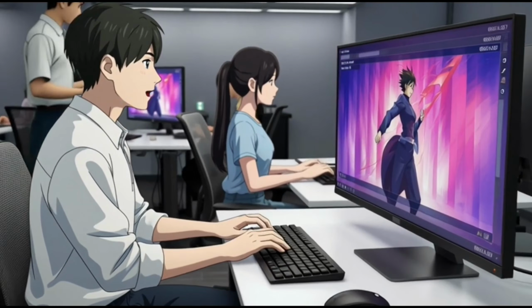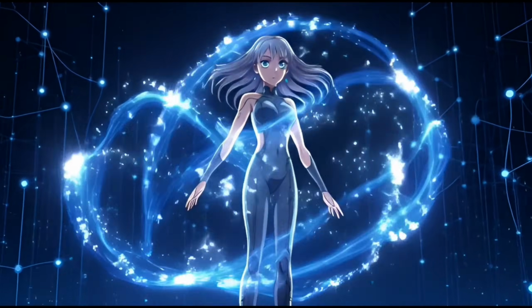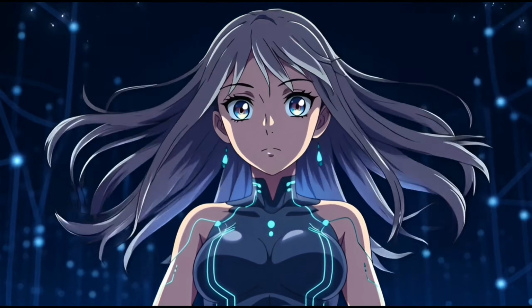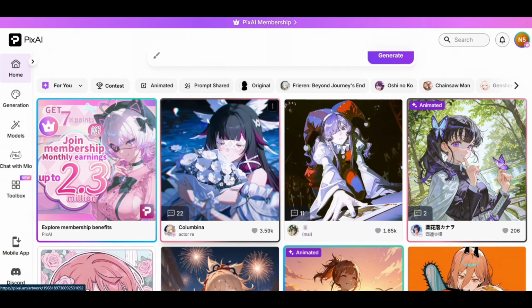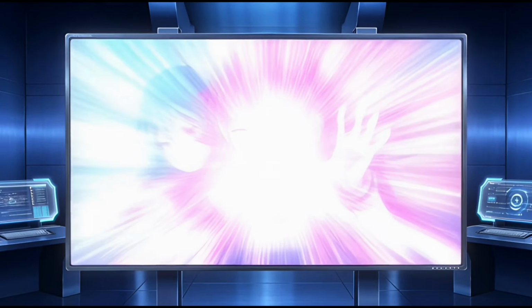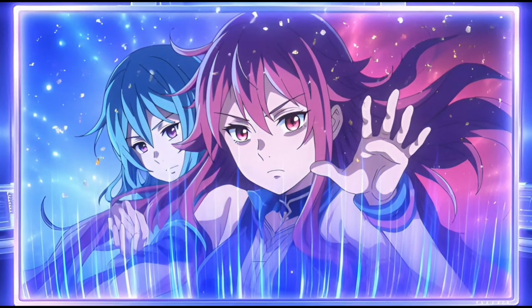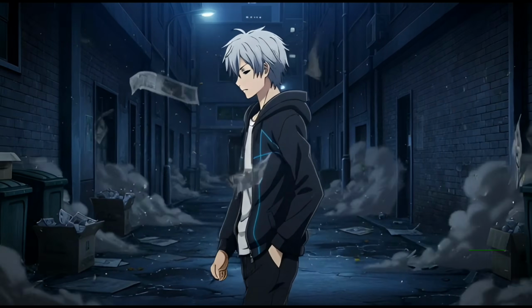The demand for commercial-grade, stable anime content will only continue to grow. The anime AI space is evolving extremely fast, and if anime-focused platforms like PixAI continue improving their model architecture, we may see a major leap in quality very soon. The future of anime AI creation is genuinely exciting. Now let's watch my generation.